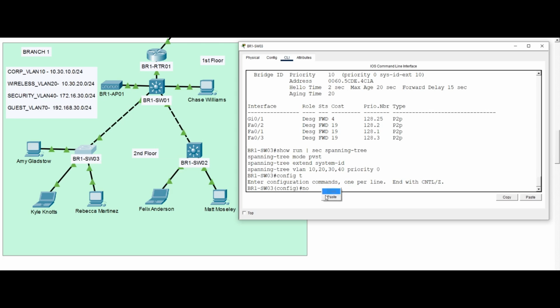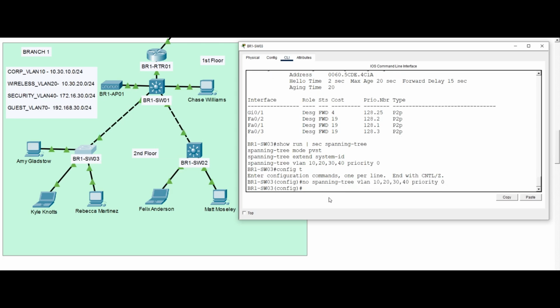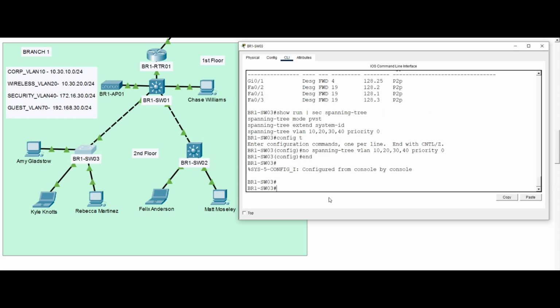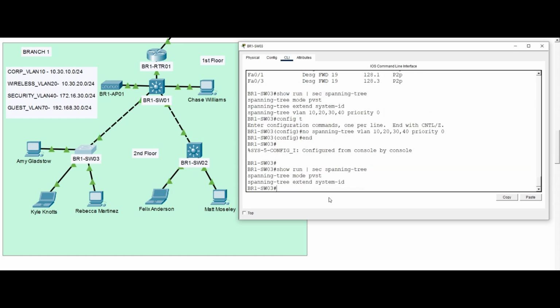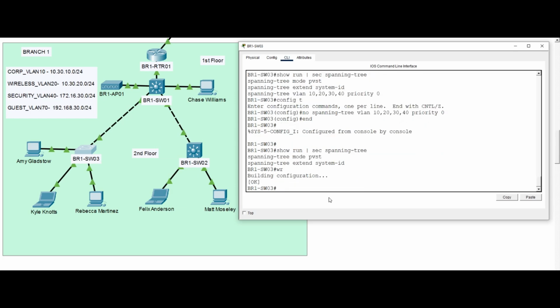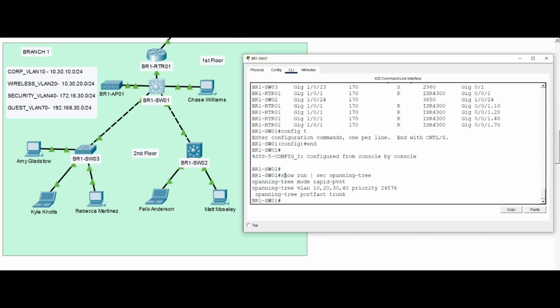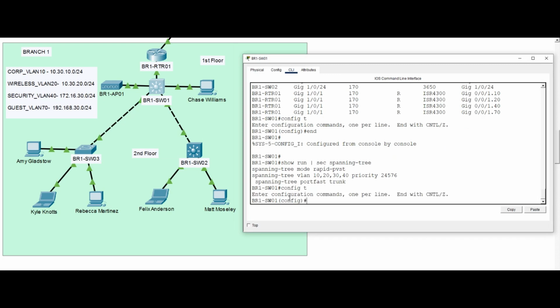All right, let's confirm. We'll do a show run | section spanning-tree, and the command is gone. We'll save the config here. Now let's go over to switch 1. On switch 1, we'll take the spanning-tree VLAN priority configuration, copy that, and make the priority 0 now, so no other switch will become the root, no matter what their priority is. Switch 1 will stay root.